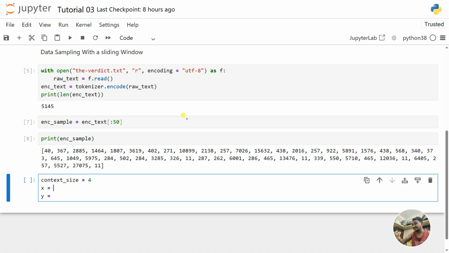That's why we are creating these variables. Let's say enc sample, and from the sample we take the context size. In our case, the context size is nothing but 4. Now what about y? It's also taken from the encoded samples, and we just shift it by 1. So we take it from 1 to context size plus 1. Simple as that.